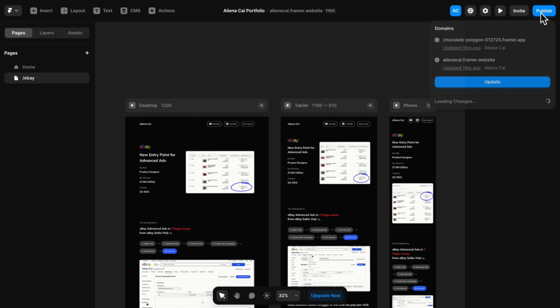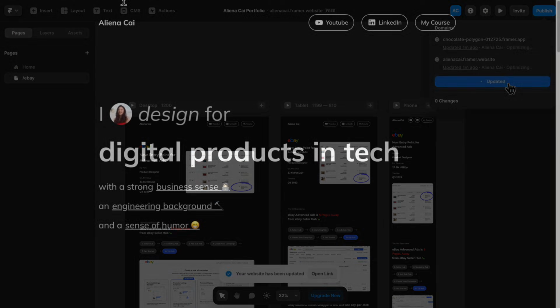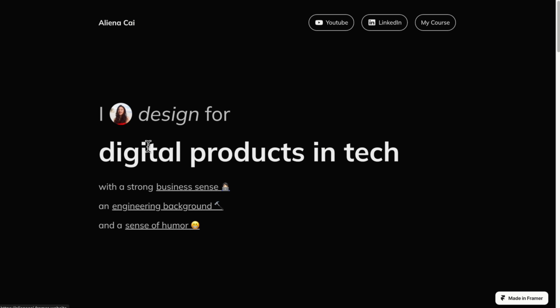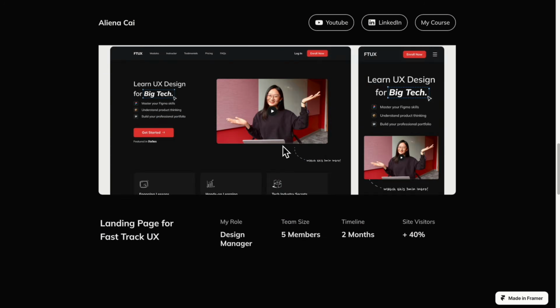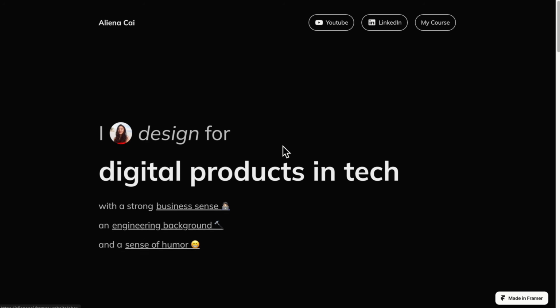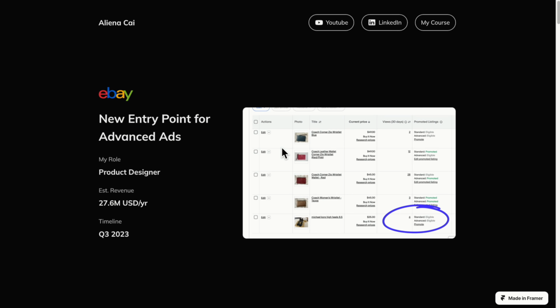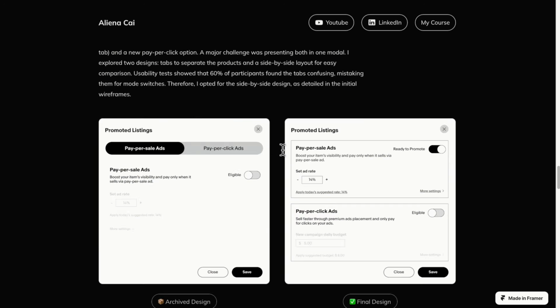So hit publish again. Now go to your Framer domain, and everything should work across all screen sizes on your Framer domain with a custom cursor and custom effects. If there's anything broken, go back to your Framer and fix it. I'm so proud of you for sticking with me.